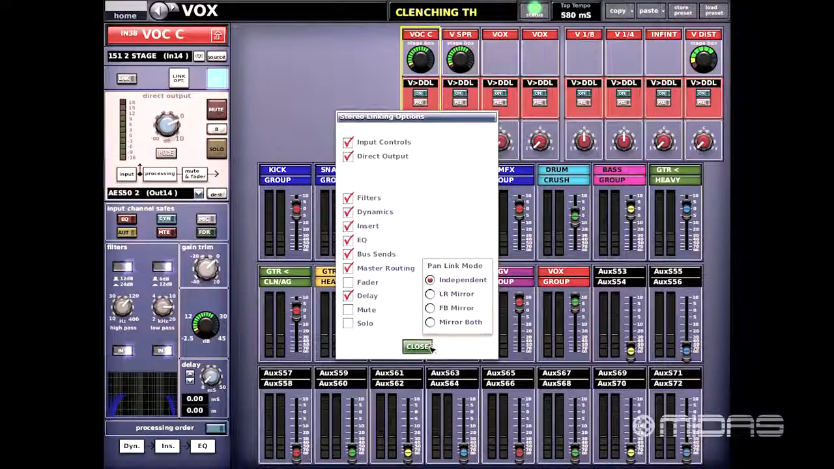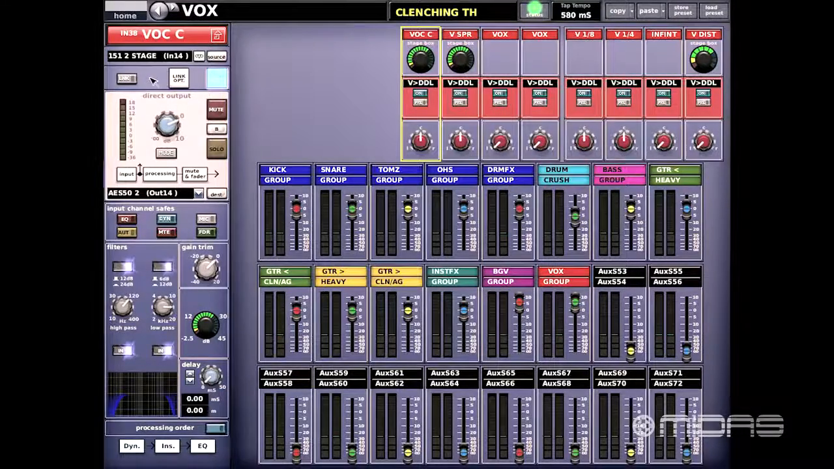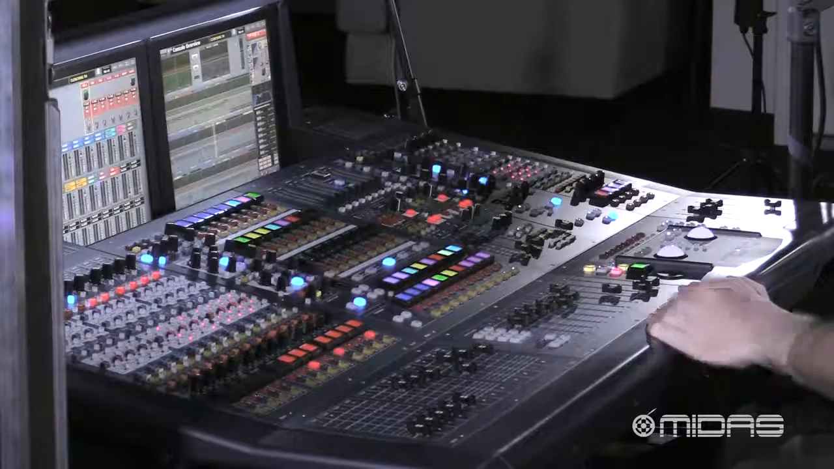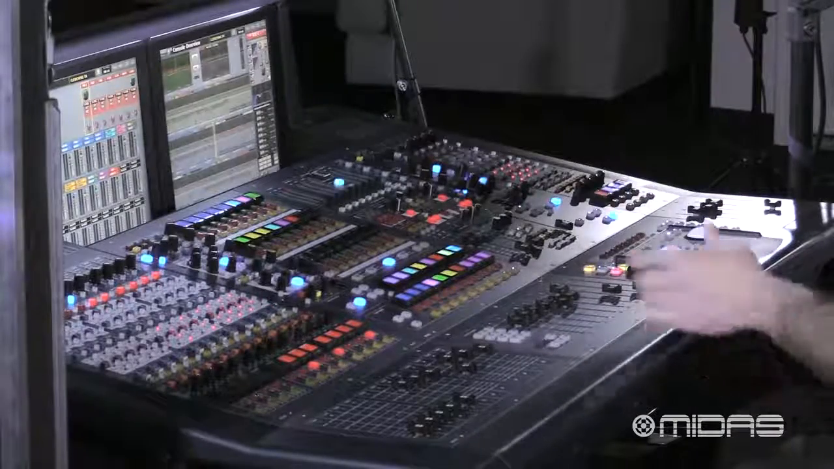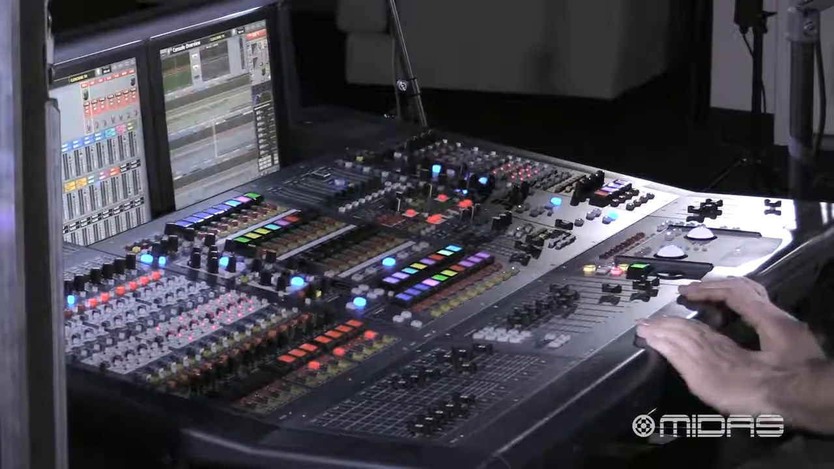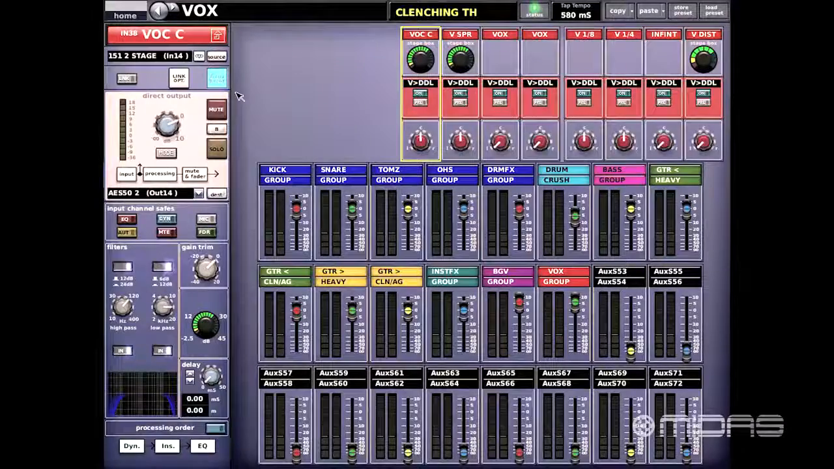So let's close out of that and let's head over and actually link these two channels together. So now the channels are linked. So we have complete control over both channels by simply controlling all the parameters that are checked off in the linking options.